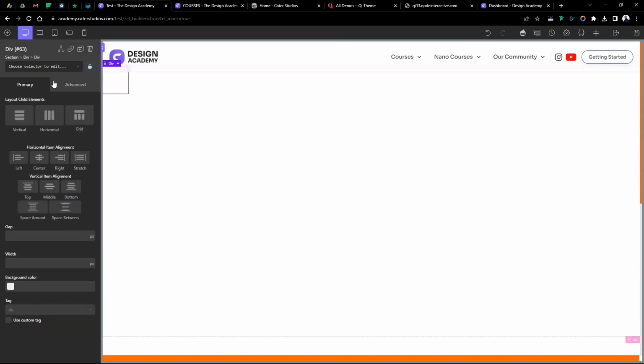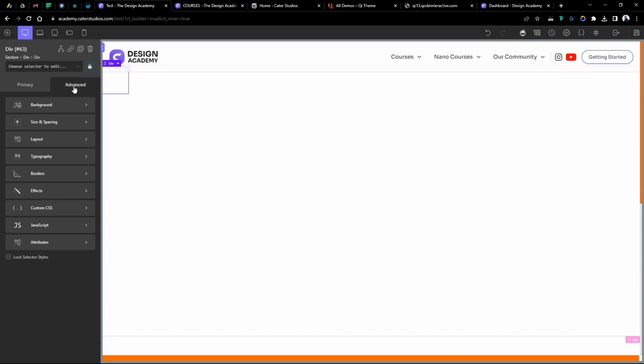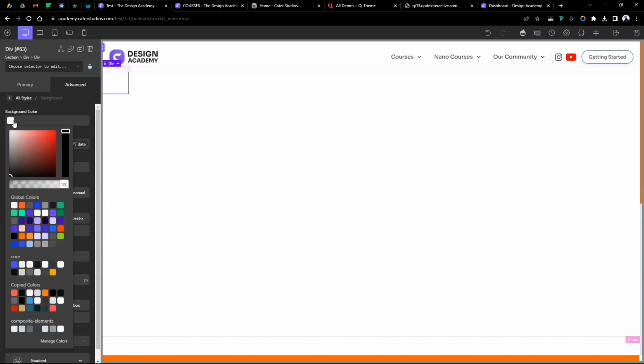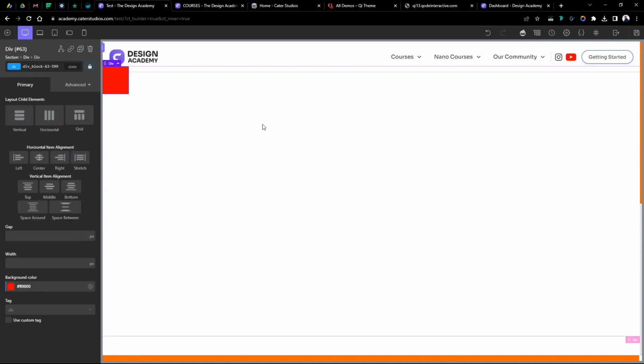For this div, we are going to set the color in the background. Go to advanced, go to background. This is where you set color. We can set it to red, okay? So now we get back to the div guiding this particular div, not this div now. We select the div guiding this div.